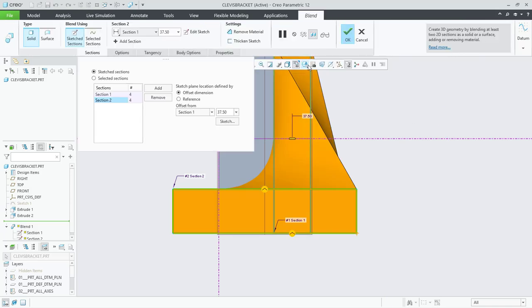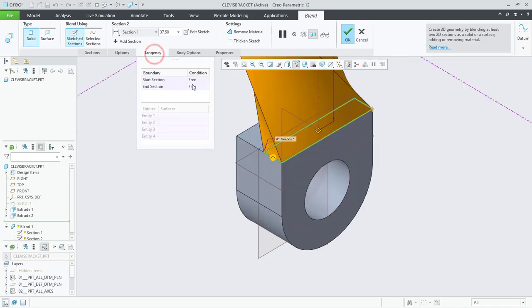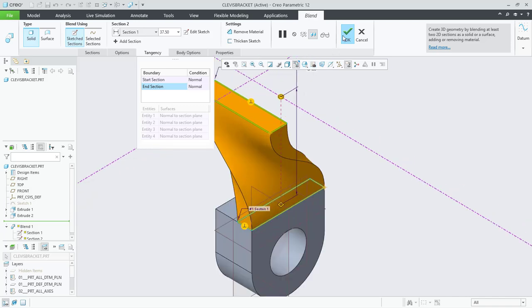Switch back to standard orientation so you can clearly see the model. Now move to the Tangency tab in the Blend options. Set both the start and end section conditions to normal. This will give a smooth transition, giving the twisted portion a cleaner tangent shape. Exit the Blend tab once that's done.